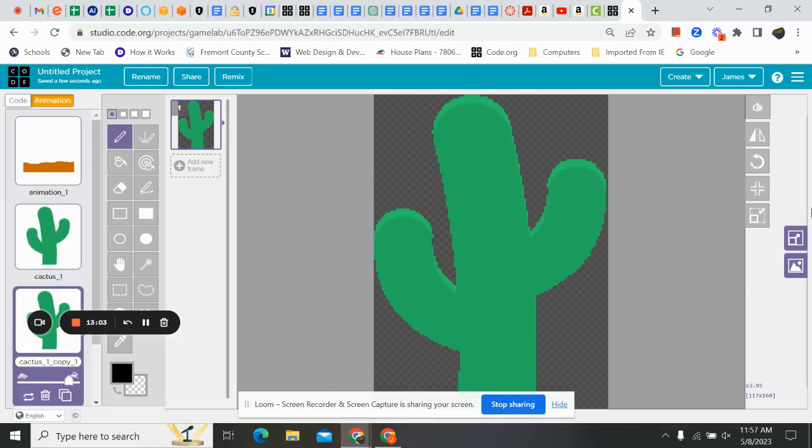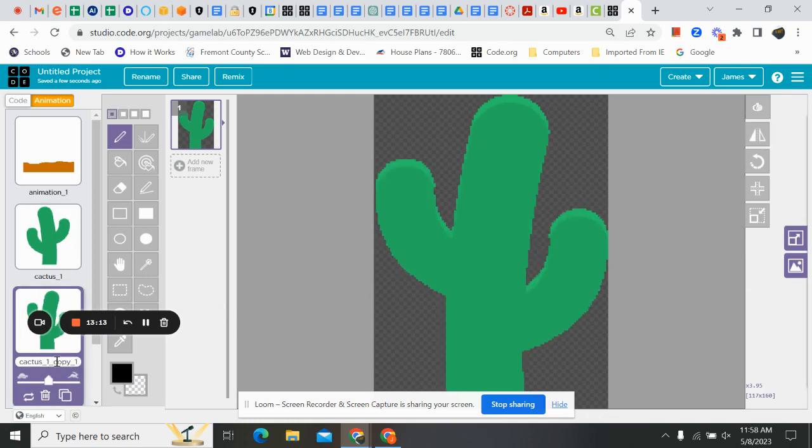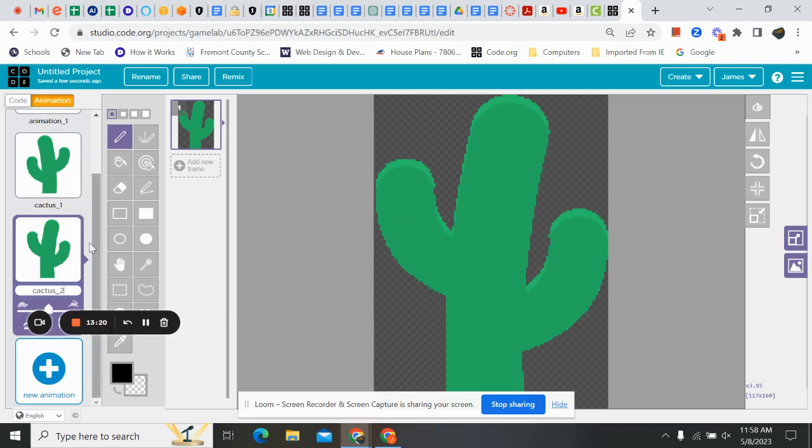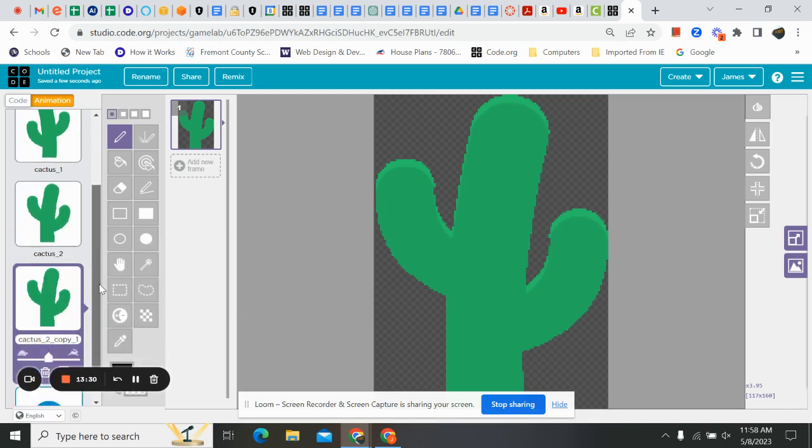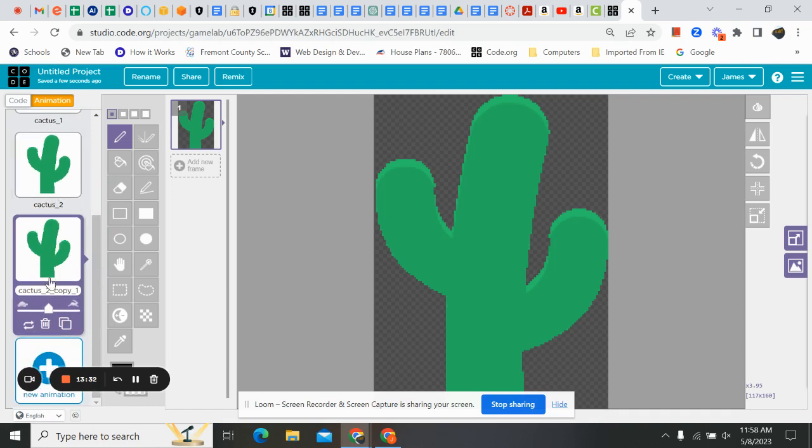But on my second one, I'm going to just flip it right here. These two arrows that are pointed up, it's flipped. Now, instead of copy cactus one, this is going to be 2. Okay. Now, here's the thing. We're going to copy again. Now, I've got 3 cactuses on here, but these two look the same. But we'll fix that. Going to get rid of that. This is going to be 3.